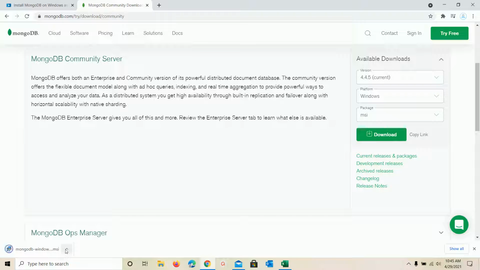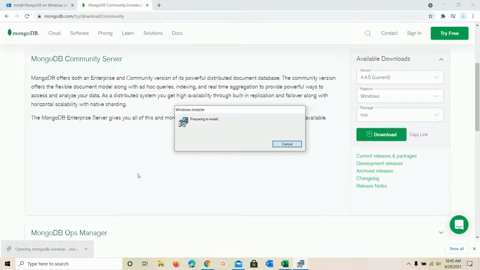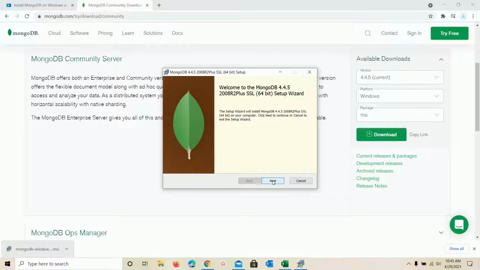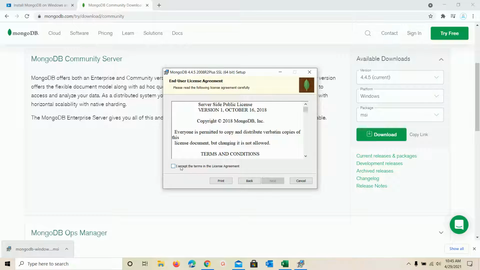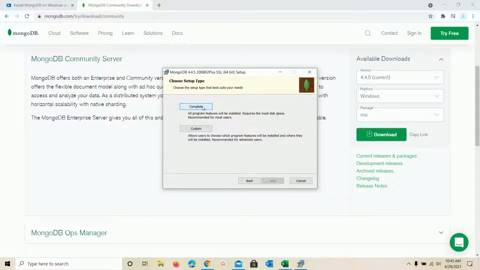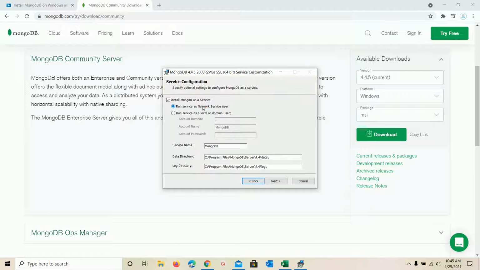So when the download finishes, just open this .msi file and it will start the installation process. Click on the next window, then select I accept and then next, then click on complete. Then you have to select the first radio button, run as a network service.